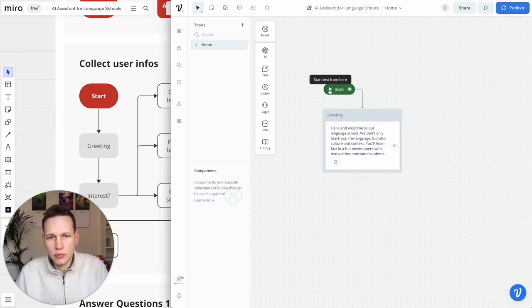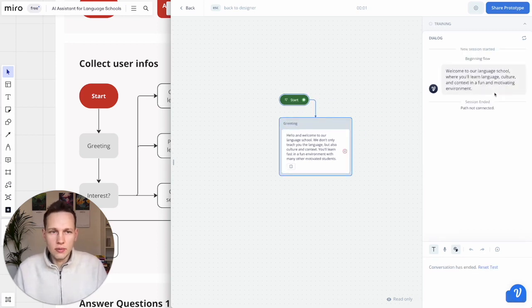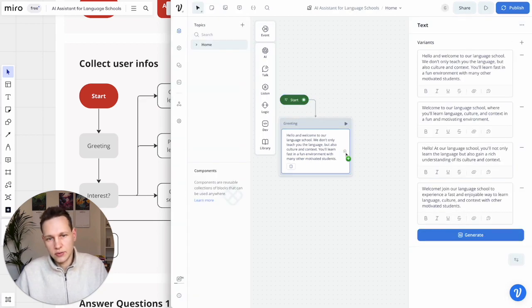So to do that, we press this arrow here, or this is the same, we can also press R, but here is the most obvious one. And then you see what happens when you start this AI assistant, and it will just choose one of these 4 messages that we just generated, and then in the end that's all it does for now. It will just not continue, and it says here path not connected, and this one is marked red. That's just because there is nothing after it.